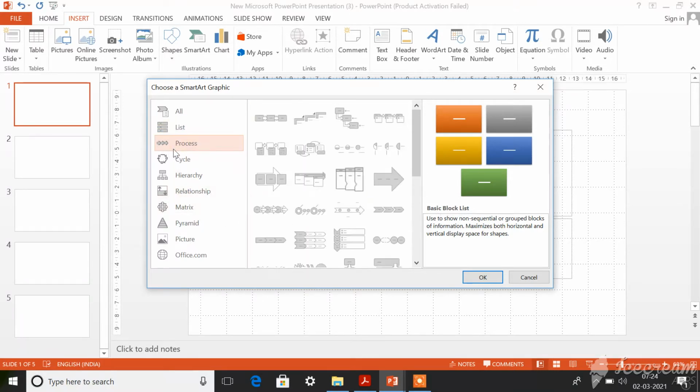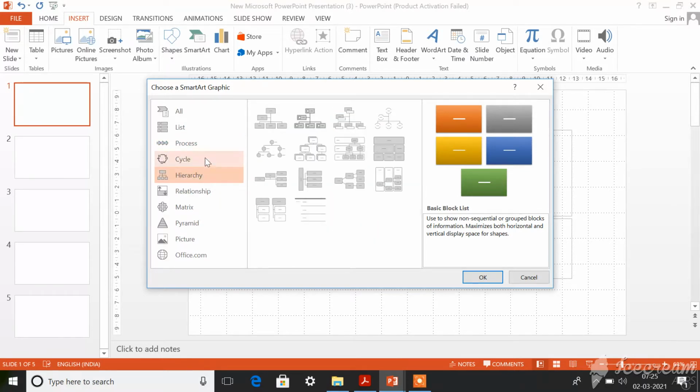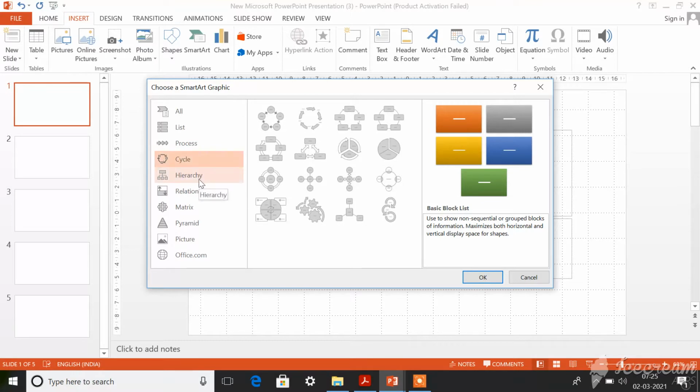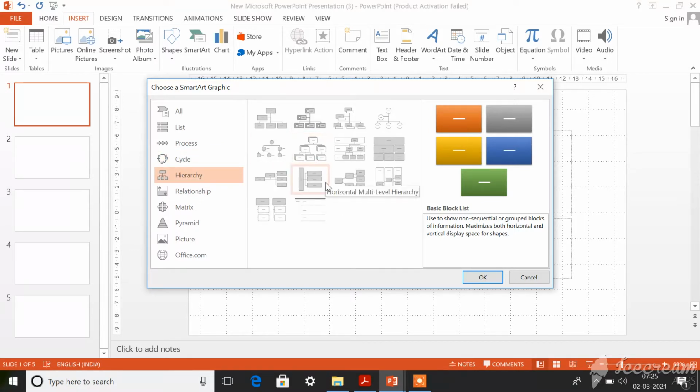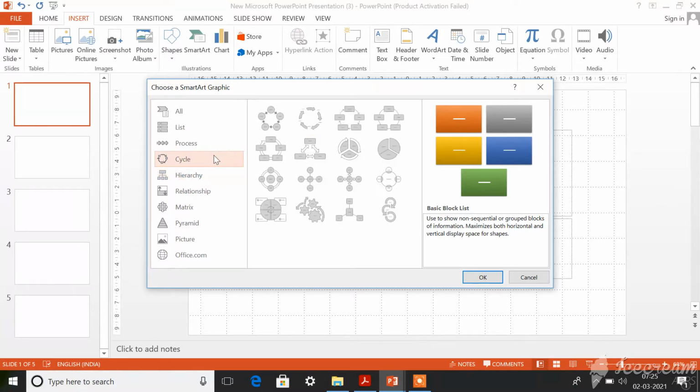And if you want process format, that is available here. Cycle, hierarchy. So this is hierarchy format as I told you, right? Then cycle format. All these are called SmartArt. So instead of explaining your presentation in a theoretical way, if you want to show your concepts in pictorial format, then this SmartArt will be very useful to you.